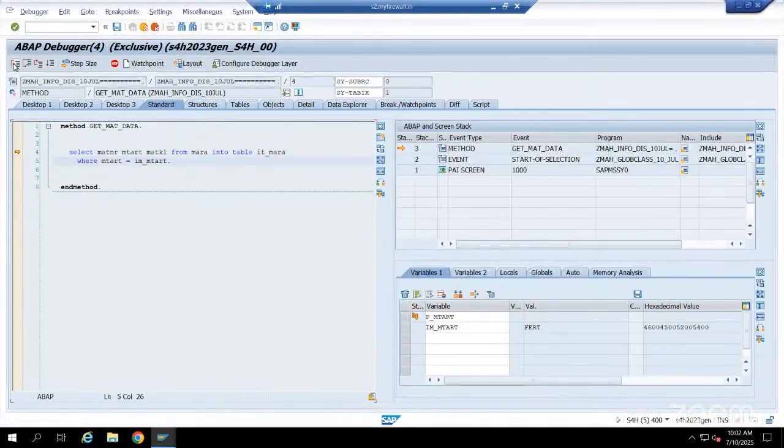Read the data. Now data has come to internal table, IT_MARA. 564 records are there. How to cross check this 564? Why not 570? Based on what, you can cross check.